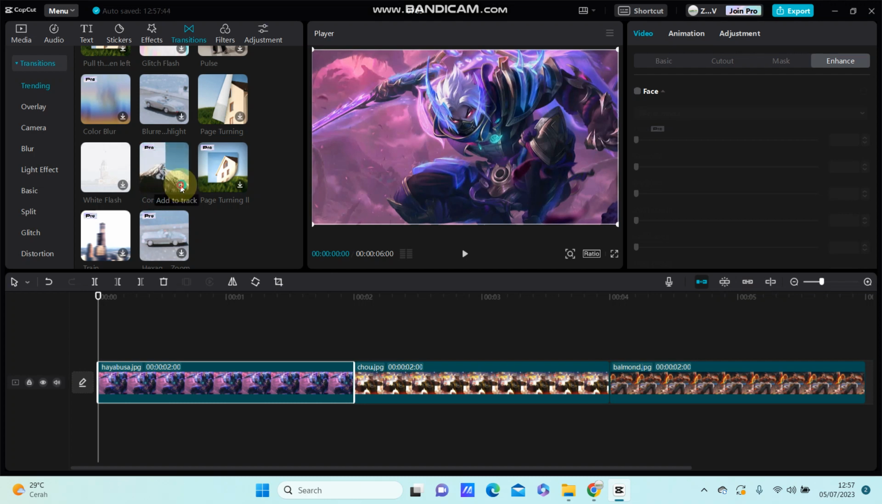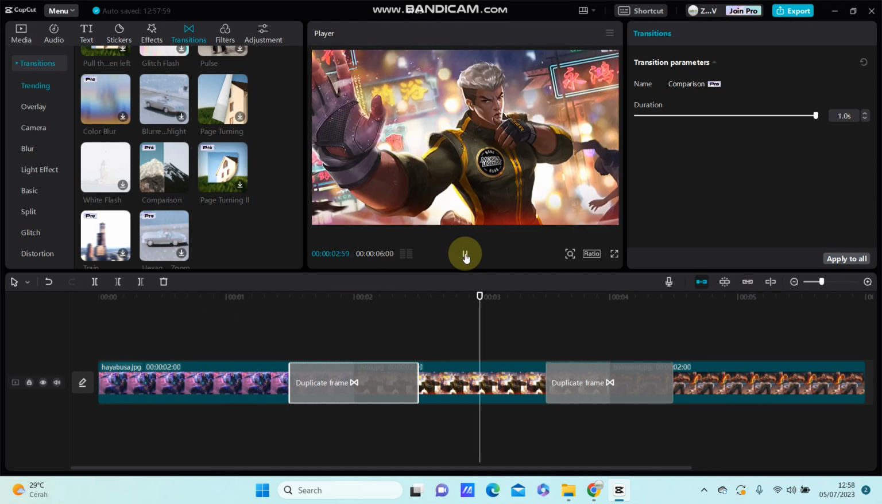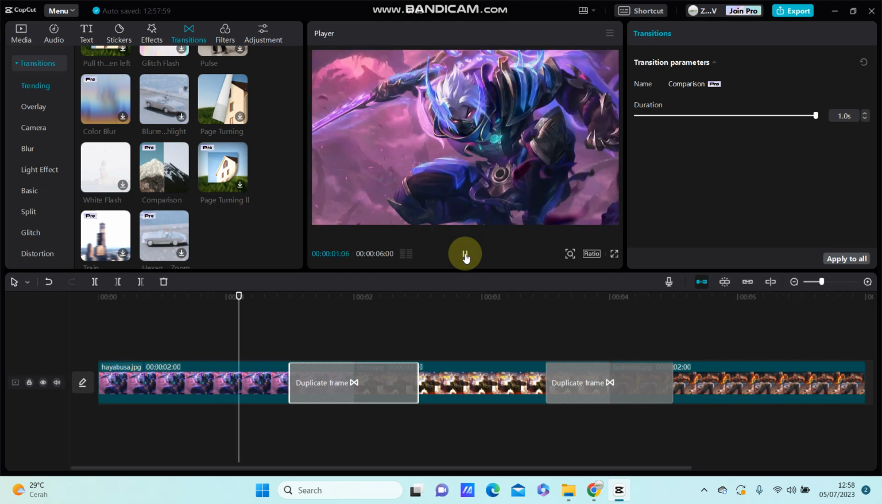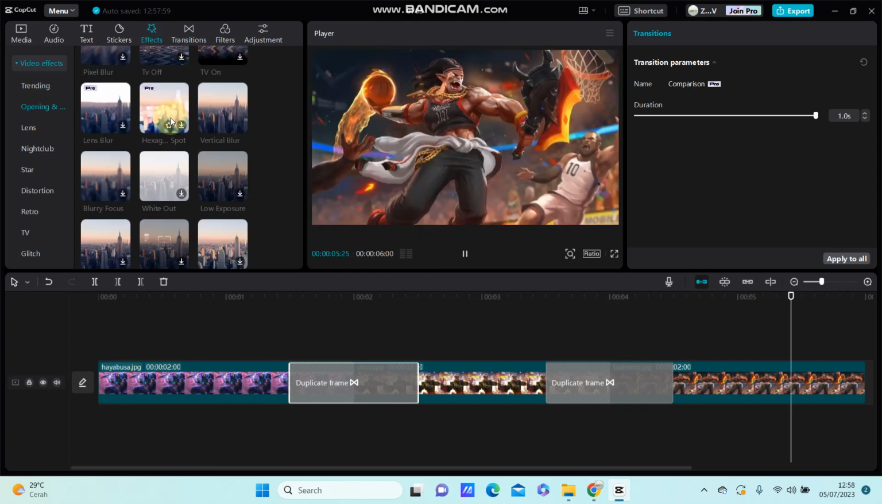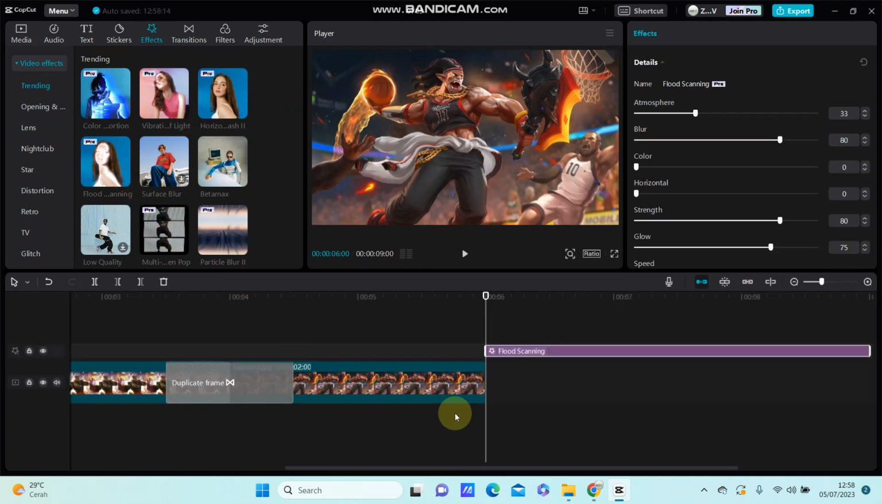After you download it, just add to the track and you can adjust for the duration right here, and you can apply it to all the clips and click the play button to see for the final result. That's it. You can combine with effect. So select effect you like to add.